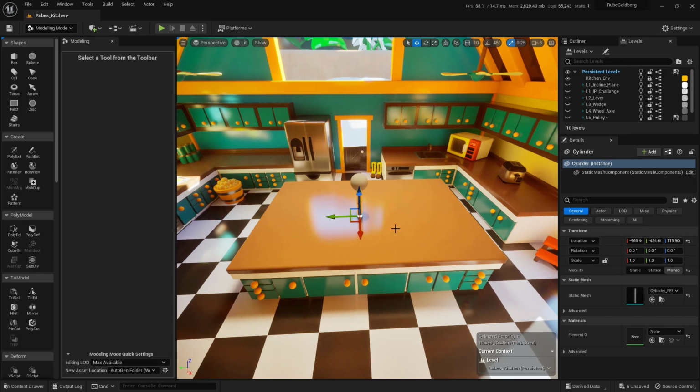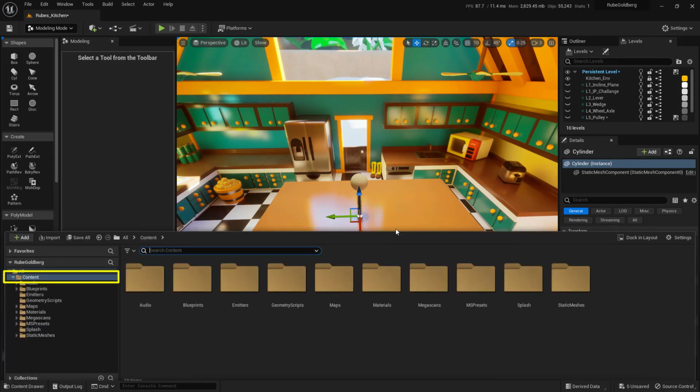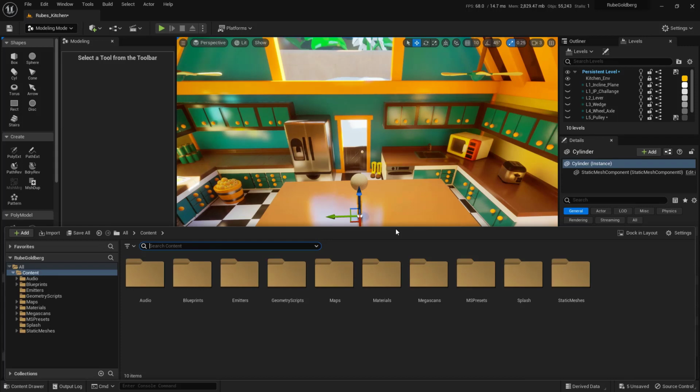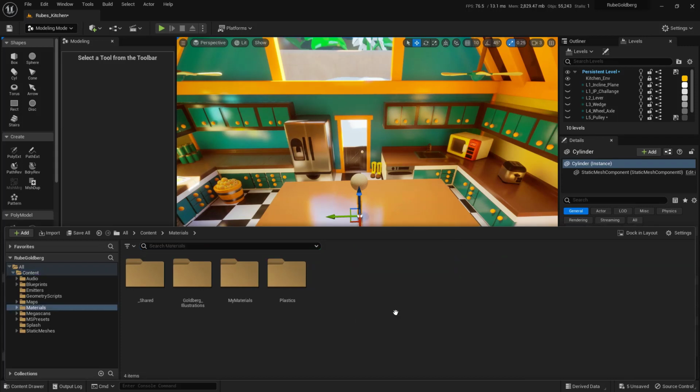So I'm going to hold Control or Command on a Mac and tap the spacebar. We're going to start at the very top in the content folder, and inside of here what I'm looking for is a folder that says materials. Go ahead and double click on this, and inside of this one we'll find another folder that says plastics. Go ahead and double click on that.